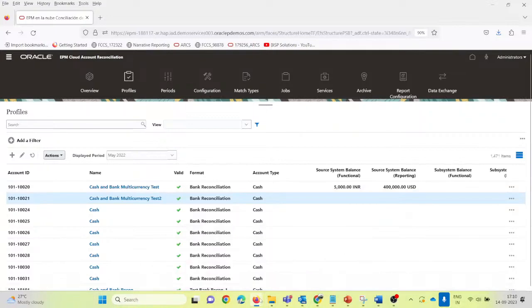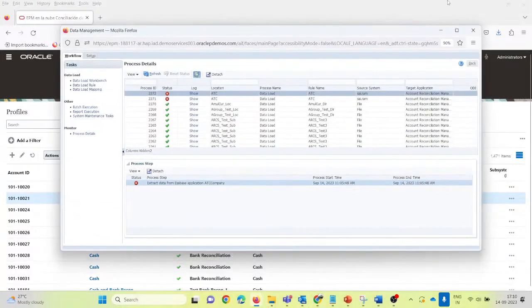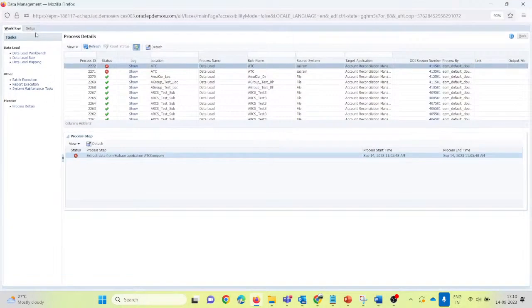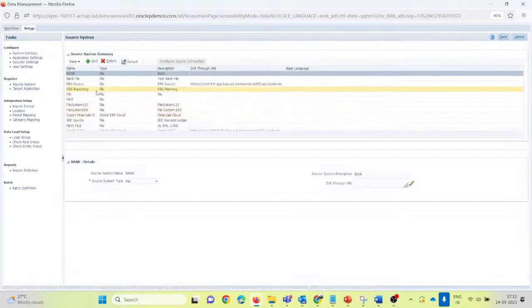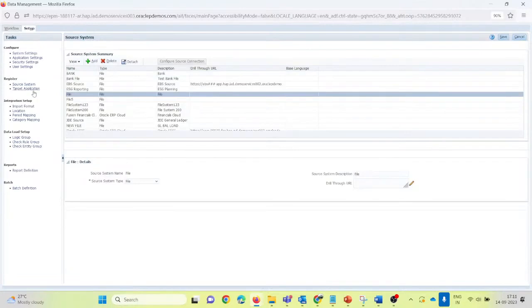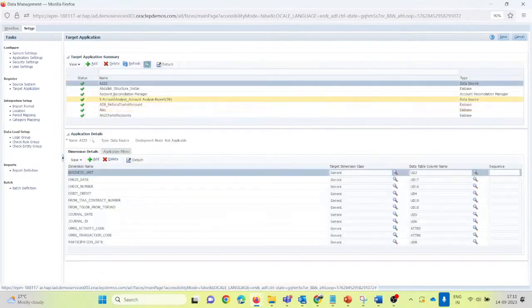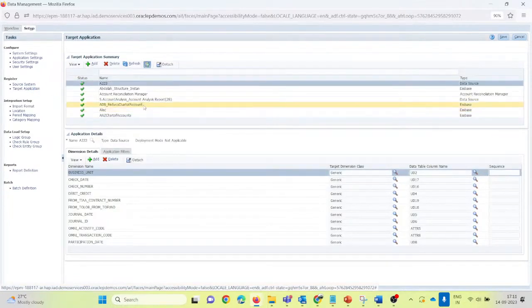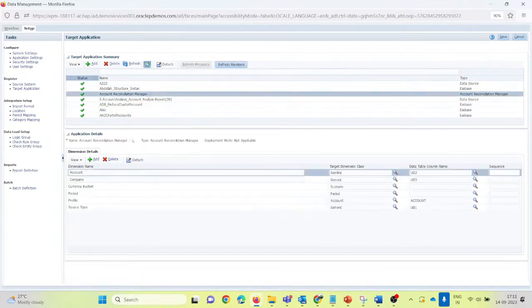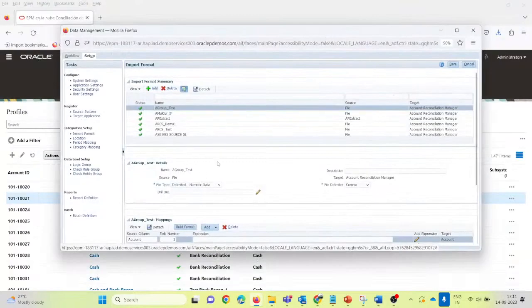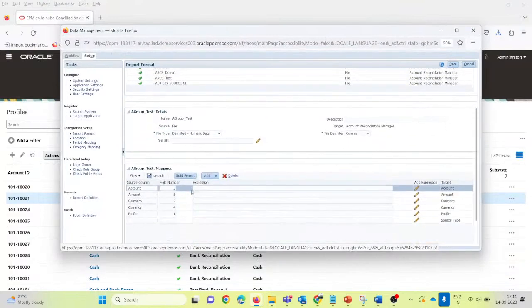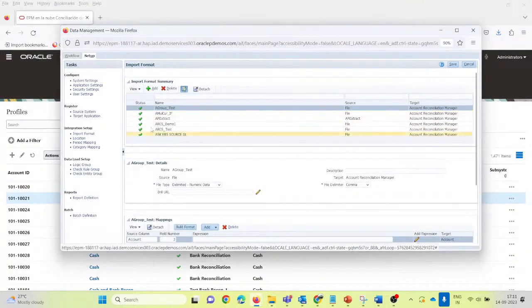From here we will go to data management, and under data management we have to set up the source. The source is already available here. The target application is by default available here. Okay, source type, and import format. So we will create an import format first. Let's create an import format.